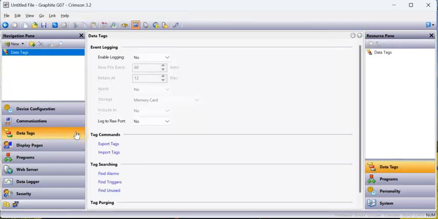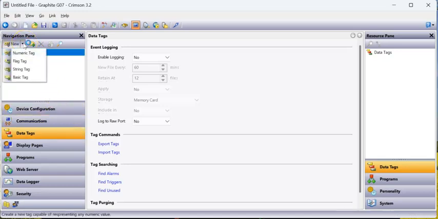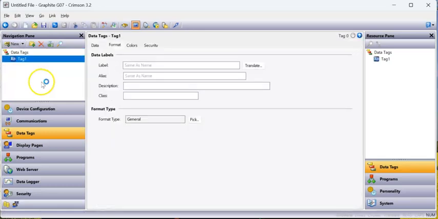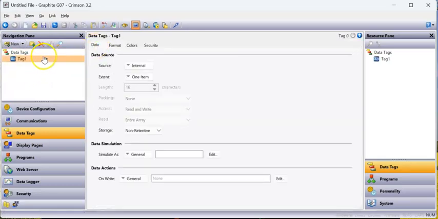I'm going to go over here to the left, data tags. I'm going to create an ASCII string by hitting the little pull down arrow here. There are many ways to do this. I'll create a string tag, tag one. This is the tag. I'm going to rename it, and I'll call it password, for instance.